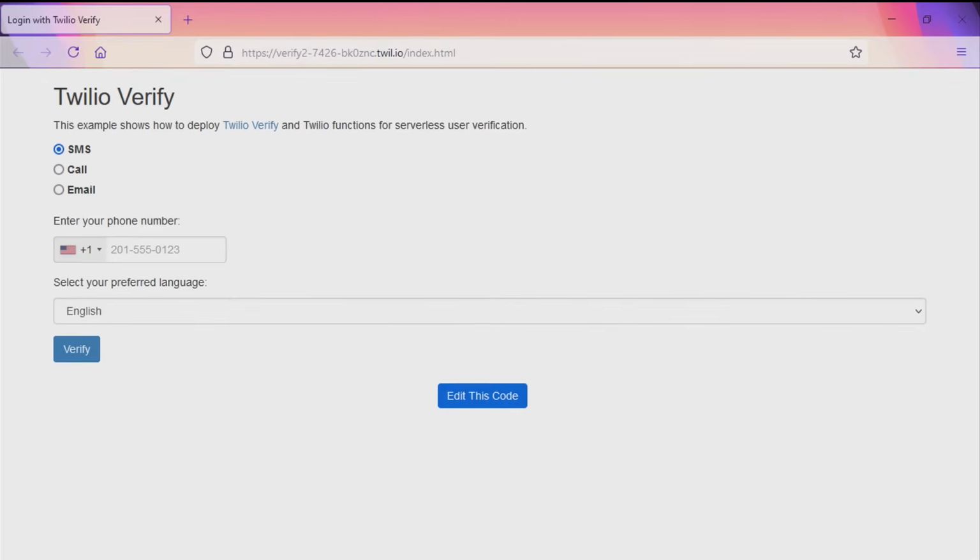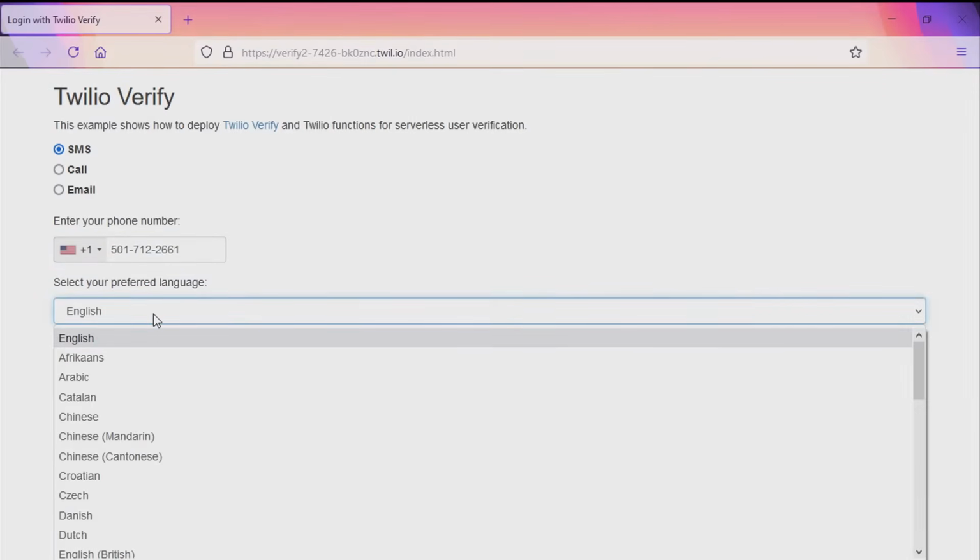This is the application we'll be building. It allows us to send and check one-time passcodes via SMS, voice, or email channels. Each of these form fields corresponds to a configuration parameter in the Verify API. First, we select the channel, which defaults to SMS. Next, we provide the phone number or email of the person that we want to verify. Finally, we select the language the verification message will be sent in.